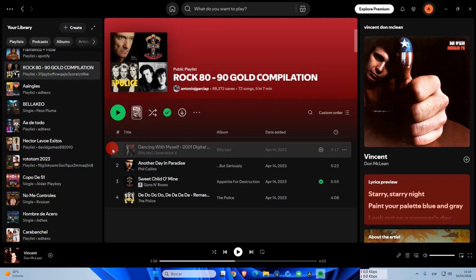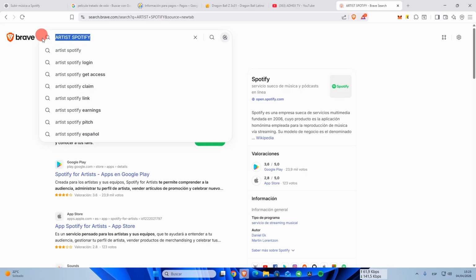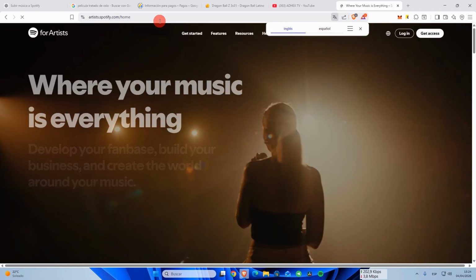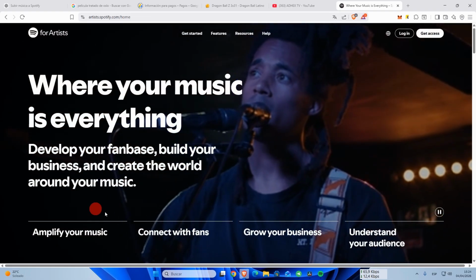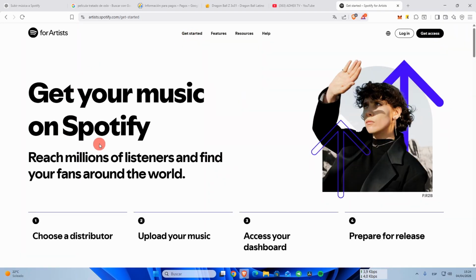First, let's talk about the method for artists who want to publish music on Spotify. Open your browser and go to the Spotify for Artists website. Once you're there, you will see the option to get started and learn how to release your music on Spotify. When you scroll down, Spotify will explain the basic steps.